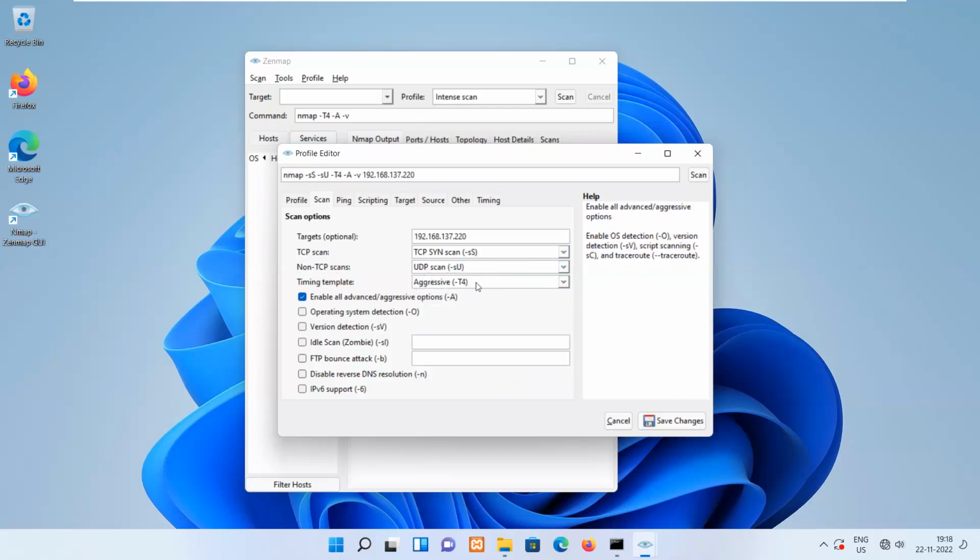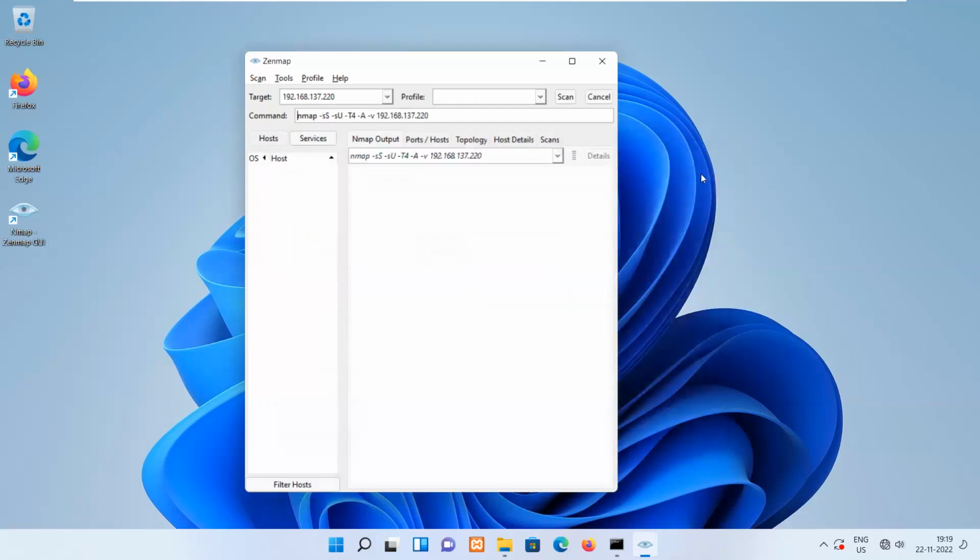And the timing template: if you are performing this scan within the local network, you can go with T4. If you are performing this scan over the internet, go with T0, right? Here I am doing it as an internal audit, so T4 is okay, right? But if you are doing it somewhere on the internet, meaning you are in a different location and trying to perform an external audit, then go with T0, right? So once you have chosen all the options, click on scan.